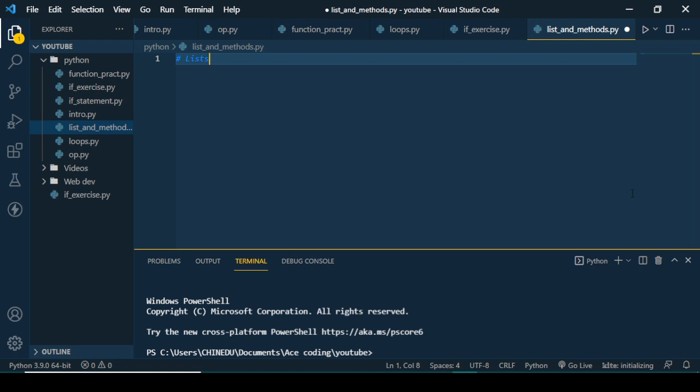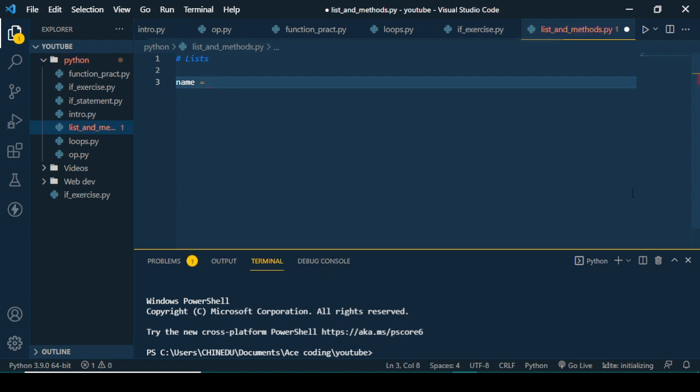So, first of all, what is a list? A list is a collection of values. Now, what do I mean by a collection of values? Normally, if we are to say name, we'll say something like this: name equal to Augustine. Sorry, Chinedu is my tribal name, Augustine. Now, this is a variable and a value.